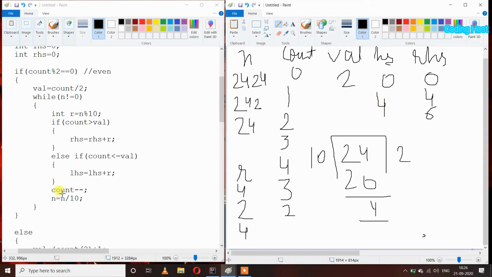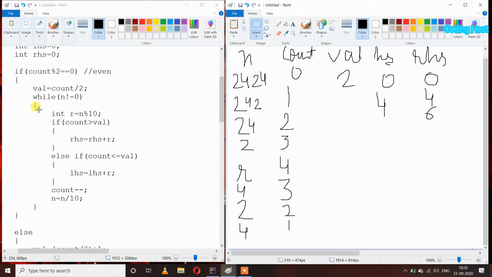After that count minus minus. So count will become 1 and n equal to n slash 10. So we take out this quotient and store it back in the n. So now this n variable has 2 inside it. After that we again run our loop. So n not equal to 0. So in the n variable we have 2 which is not equal to 0. So our condition is true and we again get inside our loop.